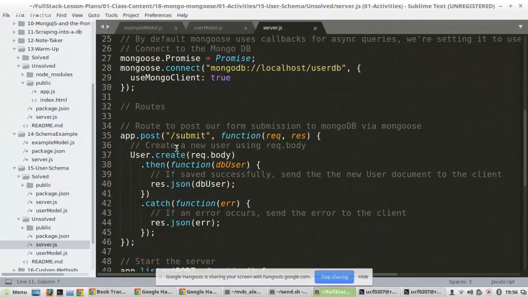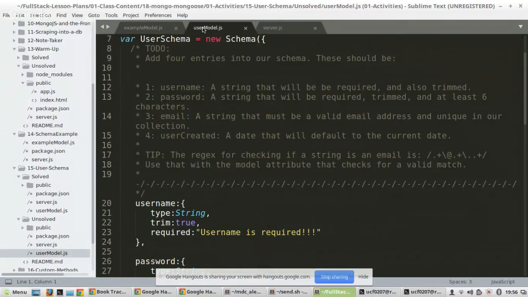So now we can just do User.create. We pass in the request.body. The fields coming in, being posted by the form, match the fields that are defined here in our schema. So one of the fields in the form is going to be called username.